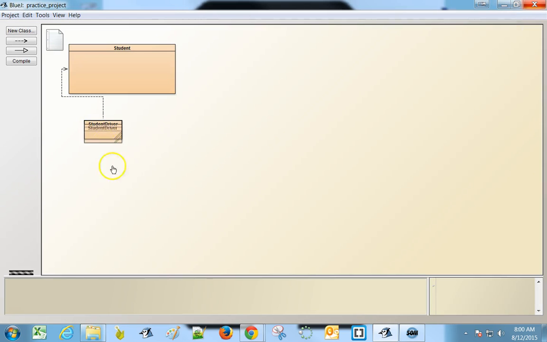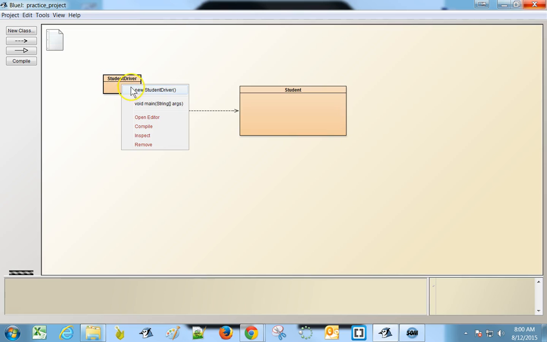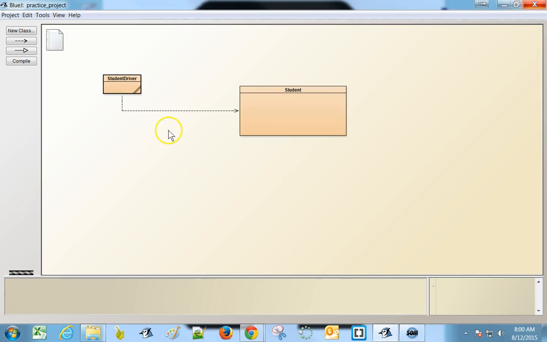And now what you'll see is that it's connected these two. It's creating this UML diagram, which means that this driver has an instance of student. If I want to run something, let's say I want to run a method in here, I have options. I can right click this, and I can see I have one method, which is the main method. So I could run that, and hit OK. That's your standard runner-client class relationship.